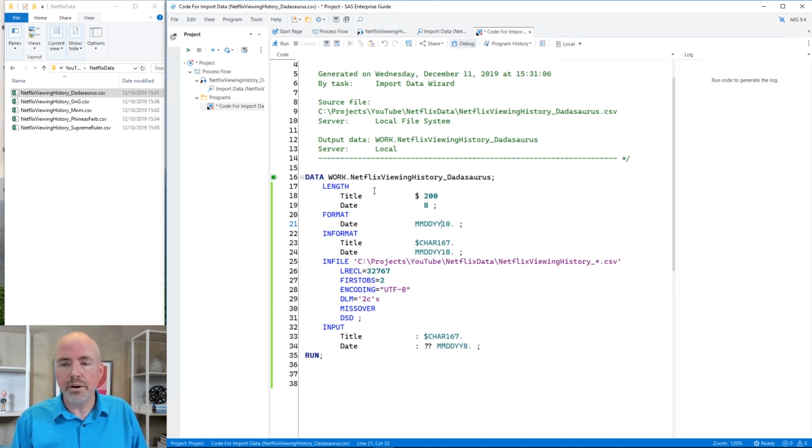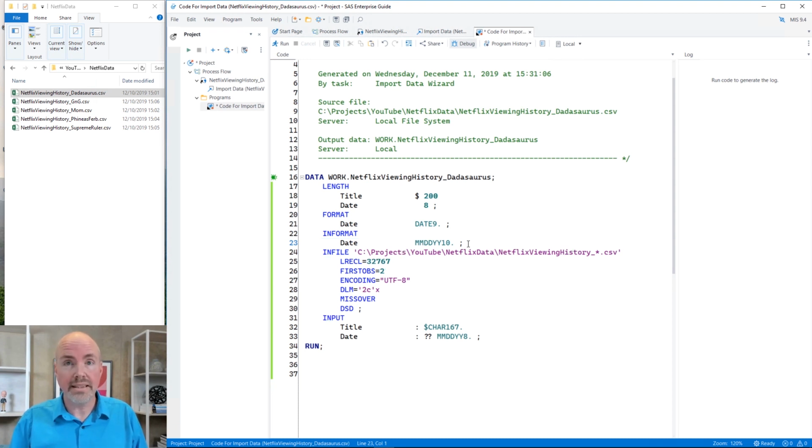And for the output format on the date, I'm going to make that DATE9. That's my preference. Again, I don't need a special informat for this, so I'm going to delete that. I will leave this informat though, because it correctly detected that the date value I'm reading is in the MMDDYY format. So I'll leave that. Good pick, import wizard.